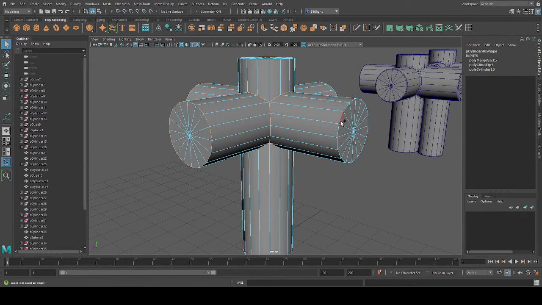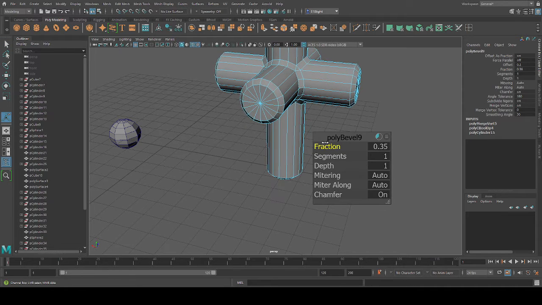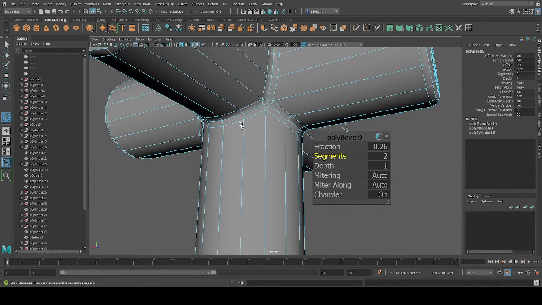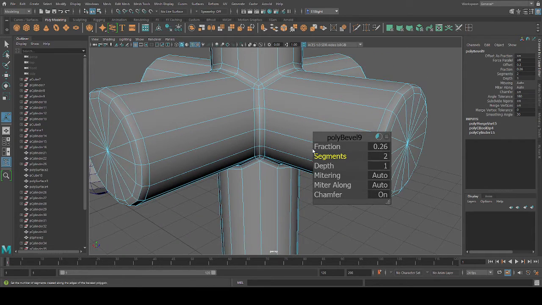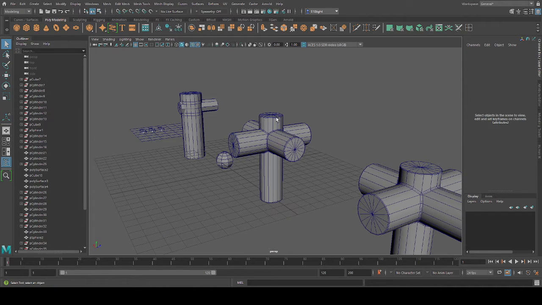Select this one too. Right. Then we use something around 2. Yeah, 2 would be good. And fractions around this one. Then we're done.